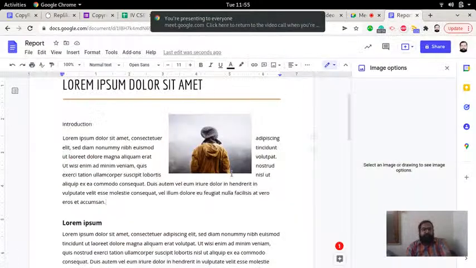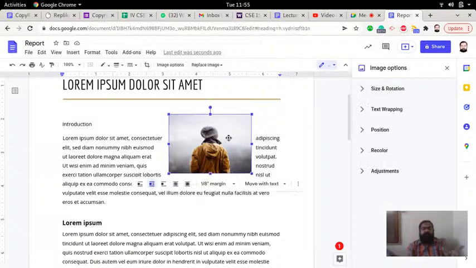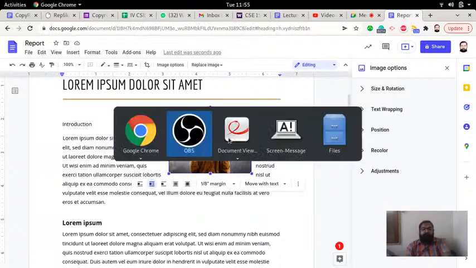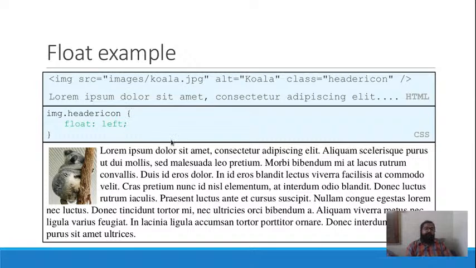Okay, so this is how we consider an element to be floating. And this is an example. Similarly, the float example is here. We have an image tag used as a selector: image dot header icon, where header icon is the name of the class that we are going to use in the HTML.